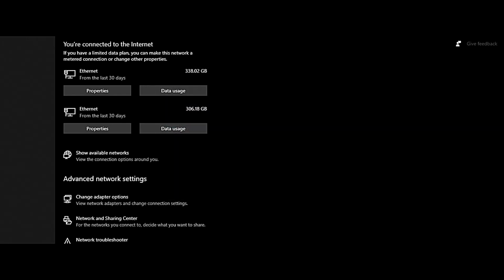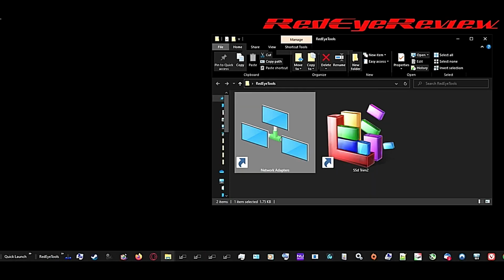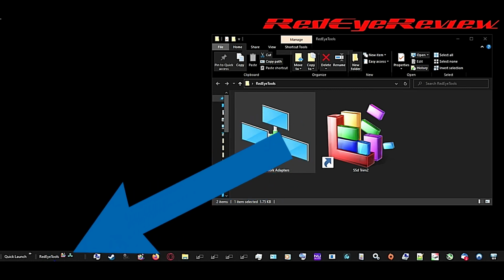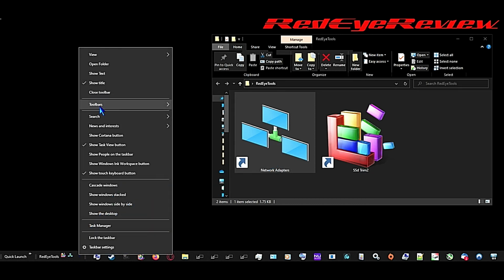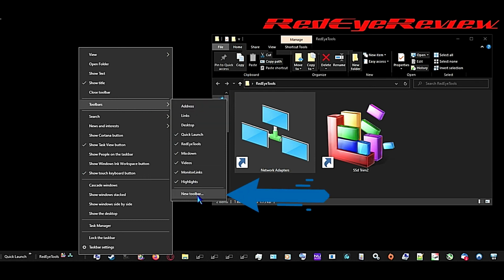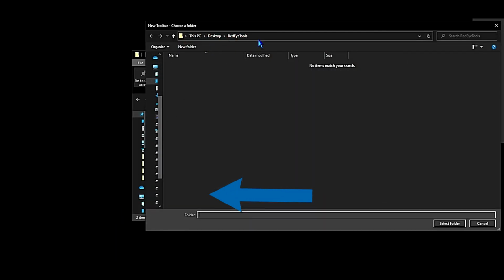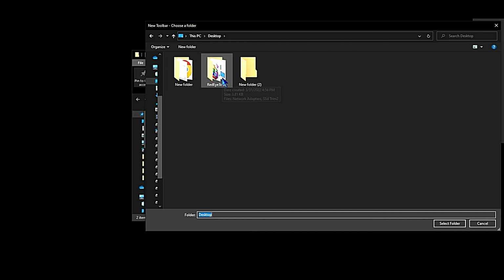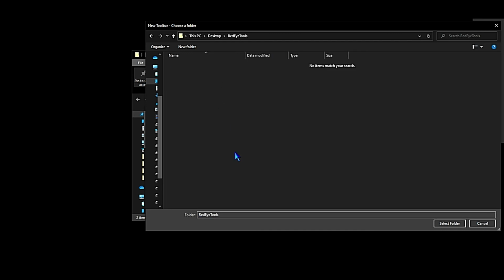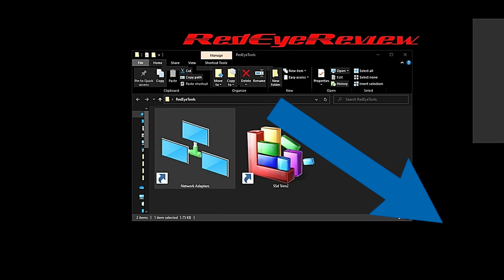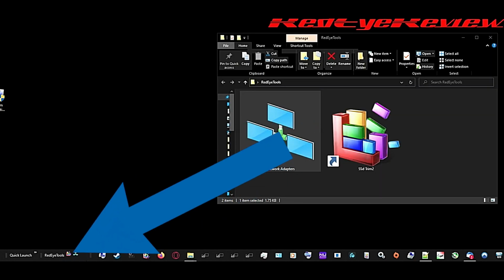And if you want to, see down here we have it pinned like a quick launch toolbar on the taskbar. So if you want to do that, just right click on an empty portion of the taskbar, go to toolbars, go to new toolbar, and then you can just go to your desktop. Here we have it called Red Eye Tools. Just double click that, hit select folder, and it will add that folder to your taskbar. And then you can access these links from the taskbar.